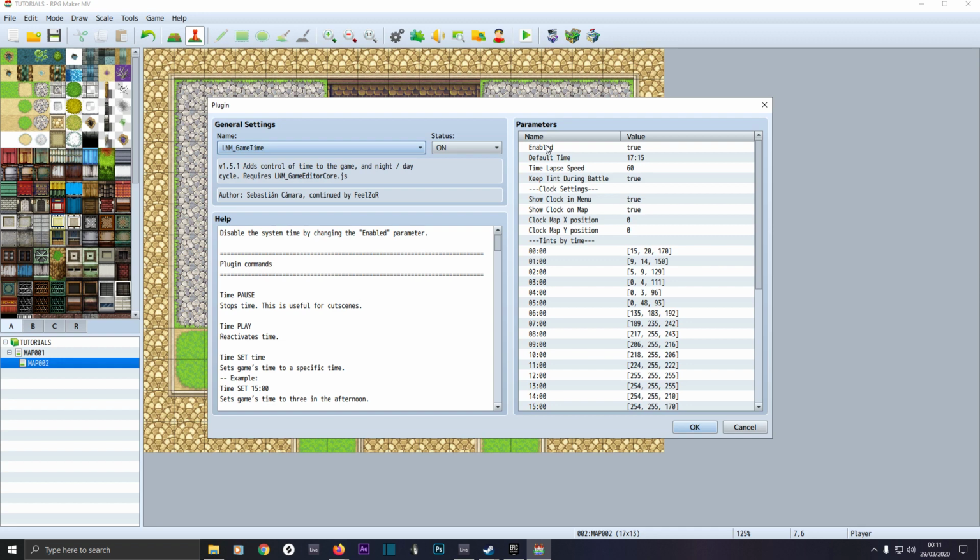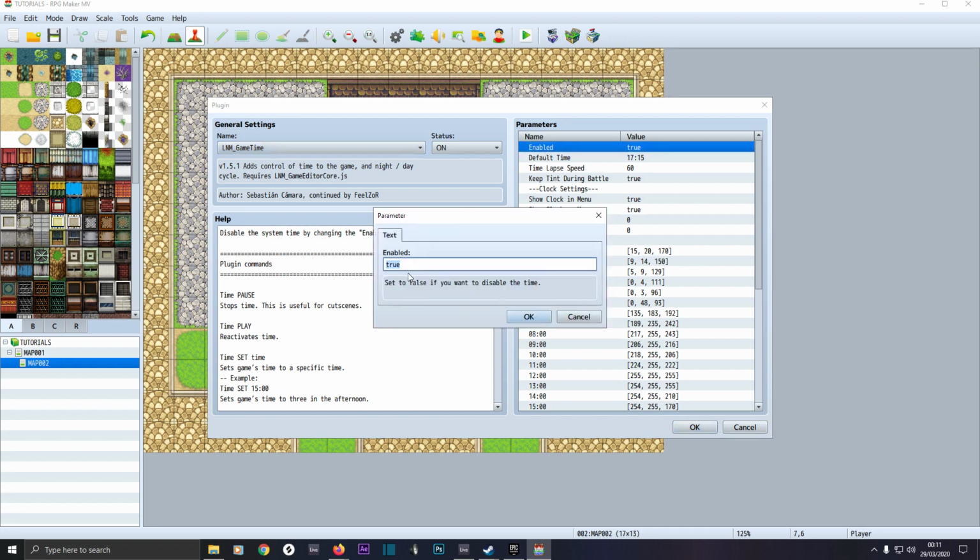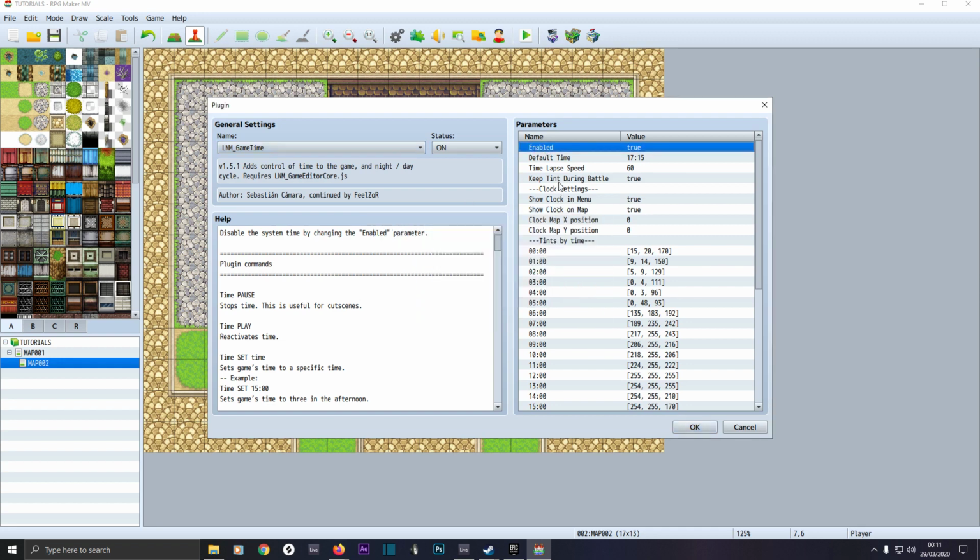As you can see here, you've got enabled. If you double click on that, you can write in false to set it to false if you don't want it on. You've got default time, which is based on the 24 hour clock. We've set ours to 17:15, so that's 5:15 PM. That's the initial time the game will start at.